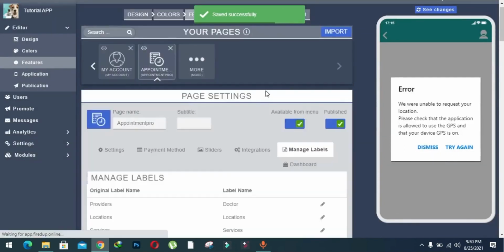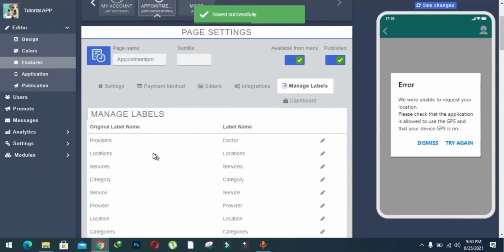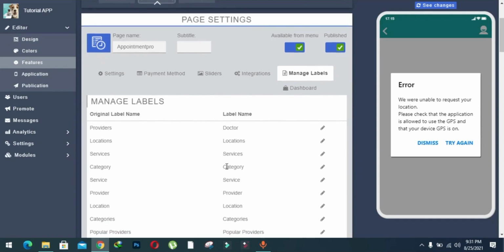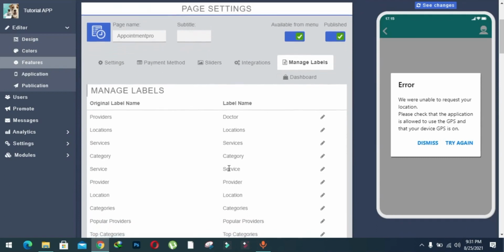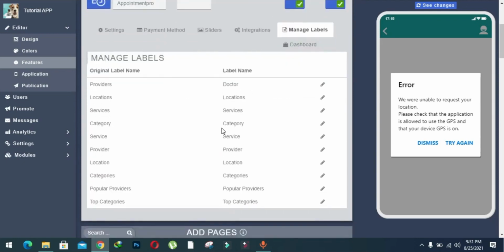So we can also add location, right? The location of our hospital. We can also add services. What services are we providing? We are providing healthcare services, right? You can also add categories of your service. The category of our service is medical, right? You can add this option likewise according to your business, right?